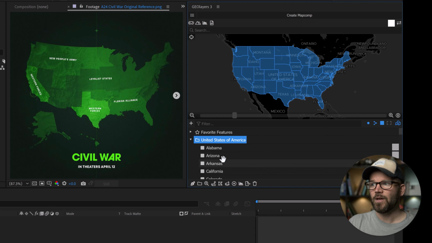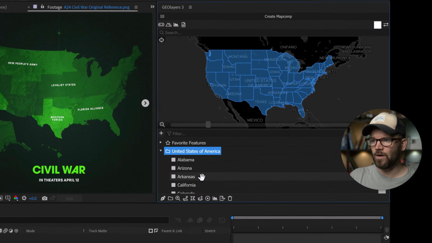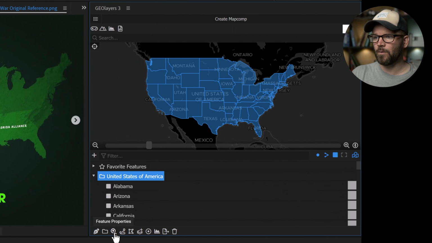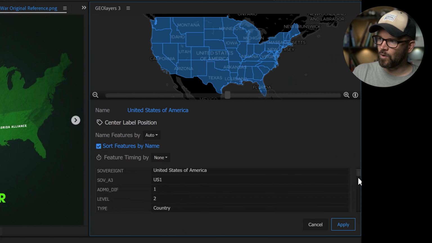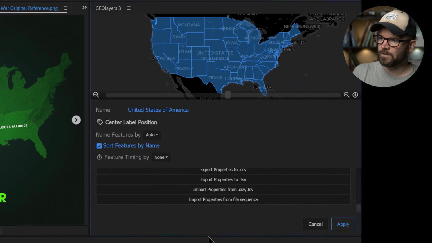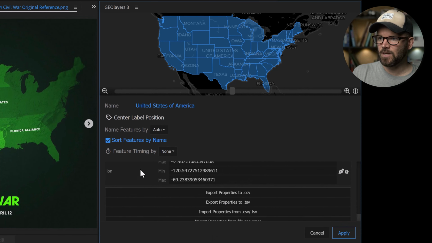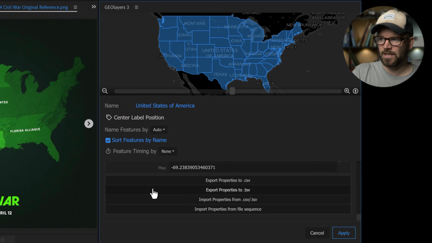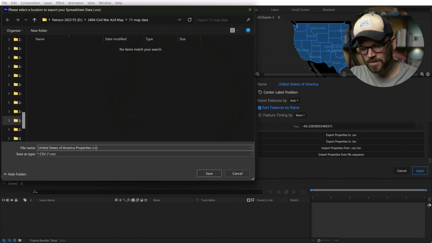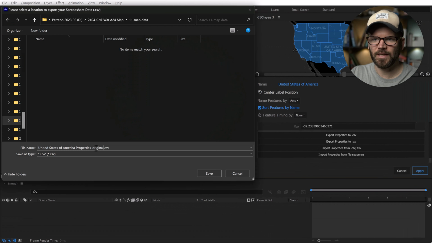So the way that we do this is we click on our feature collection here, and we go back into the feature properties, and if you scroll all the way to the bottom, you have these buttons right here. You can export the properties to a CSV. So down here, you'll see you have all these properties. I'm essentially just going to be adding a property. So export properties to CSV, and I'll just add the word original to the end here.